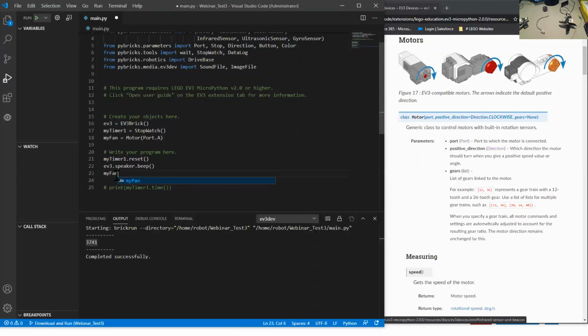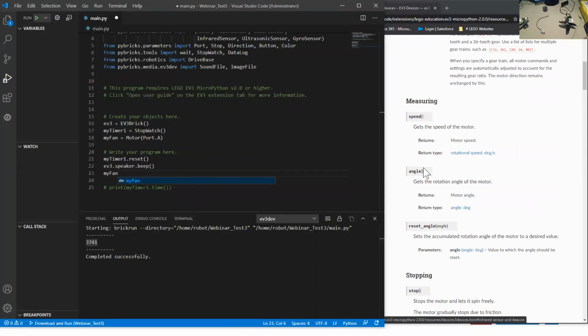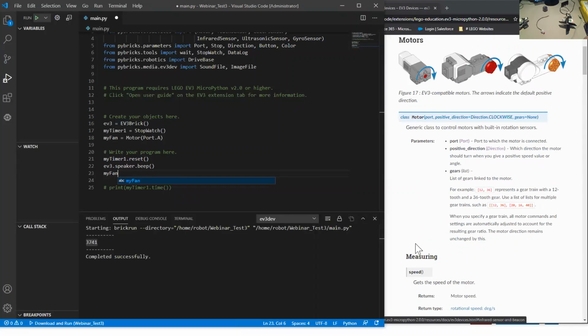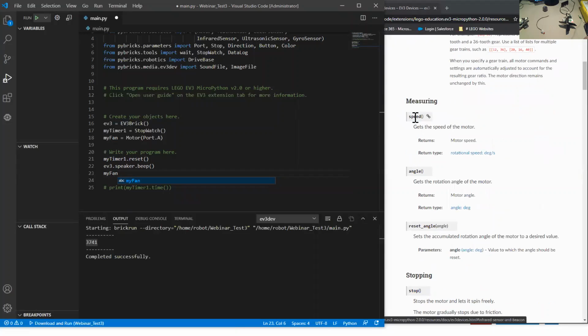fan.run. Okay, so down here in the motors, I've got these sort of methods or instructions that I can give it or use to return information. So we've got measuring, where I can get the speed that it's currently traveling at, or I can get the angle of the motor or reset the angle.